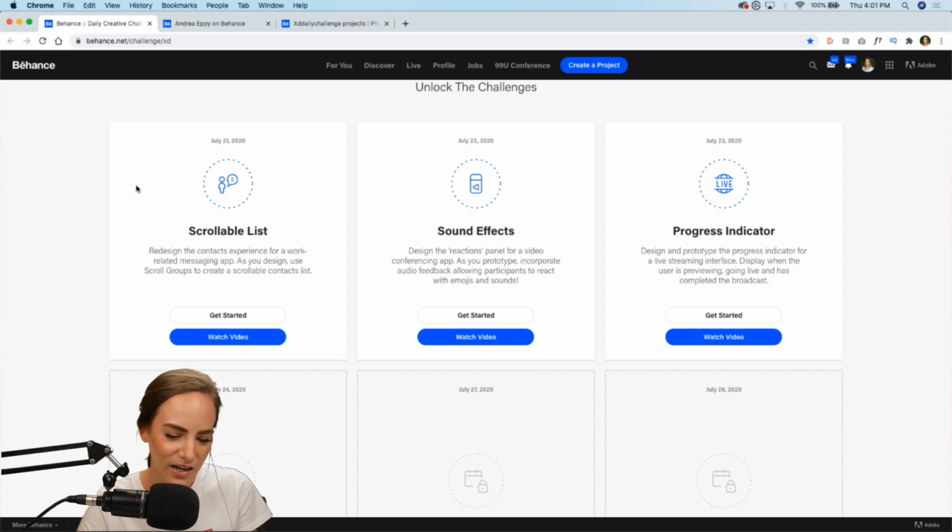So today, again keeping with the theme of these two weeks, we're redesigning the working from home apps that we've all been using lately, like Zoom, Google Hangouts, Slack, all of those sorts of things. So today we're focusing on a live streaming interface. I want you to design and prototype the progress indicator for a live streaming app.